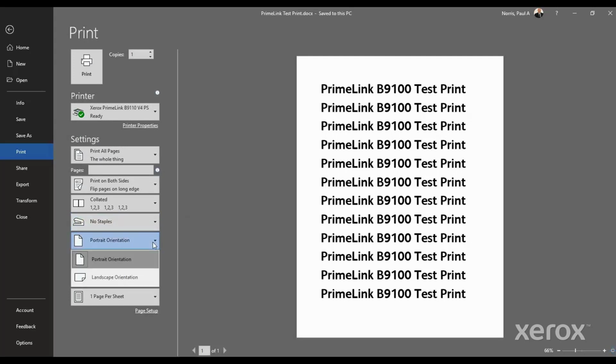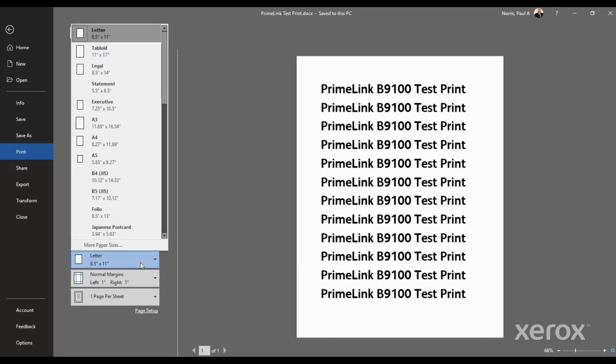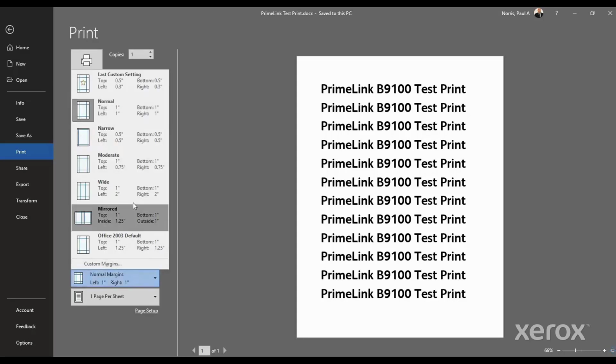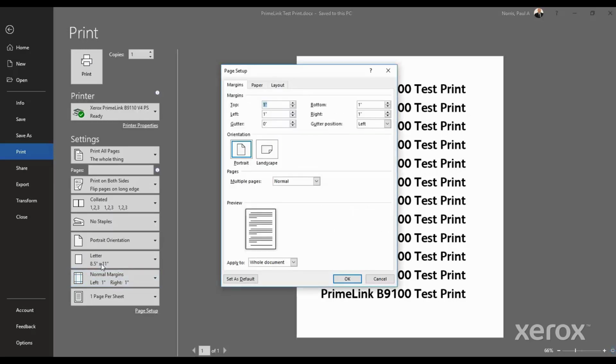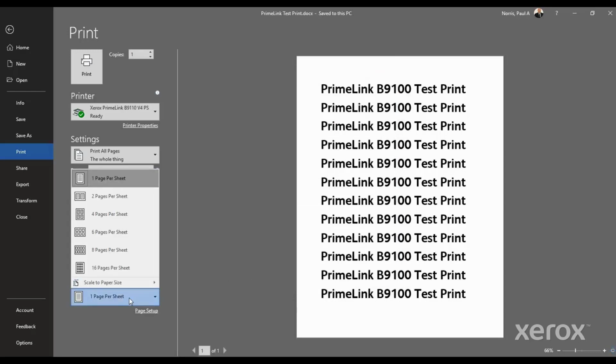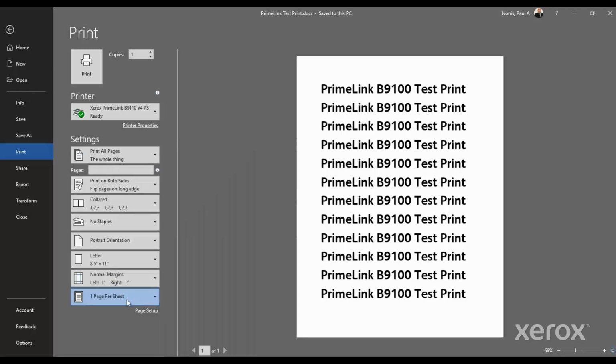You may print portrait or landscape. You may select the paper size to be printed on. You can set predefined margins or set your own custom margins. Selecting pages per sheet allows you to print 1, 2, 4, 6, 8, or 16 pages per sheet.